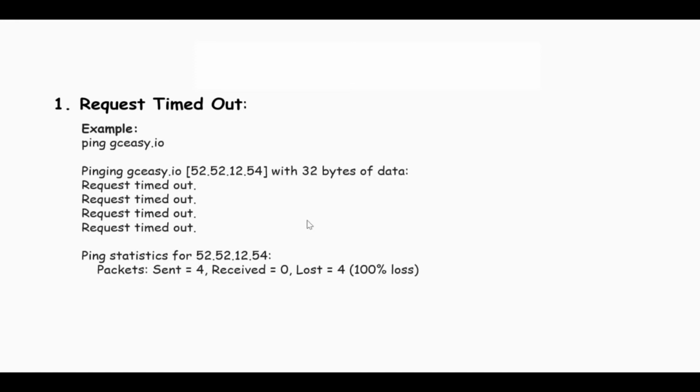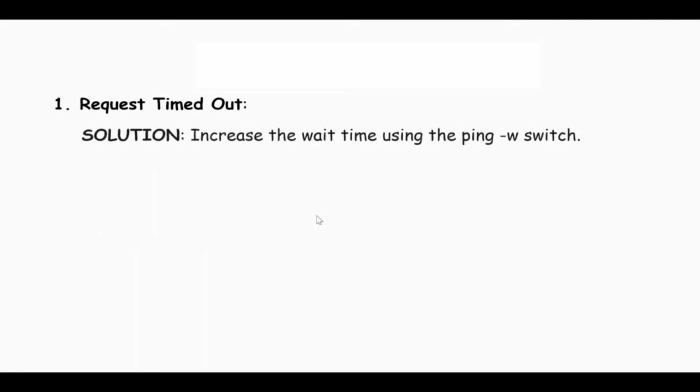So when I passed ping gcc.io, I was getting a request timeout error. So here you can notice that packets sent is 4 and they didn't reach the destination, so packets received is 0. Since not even one packet is received, lost is 4. Here it is 100% loss. So how to overcome this error? To overcome this error, we can increase the wait time using the -w switch.